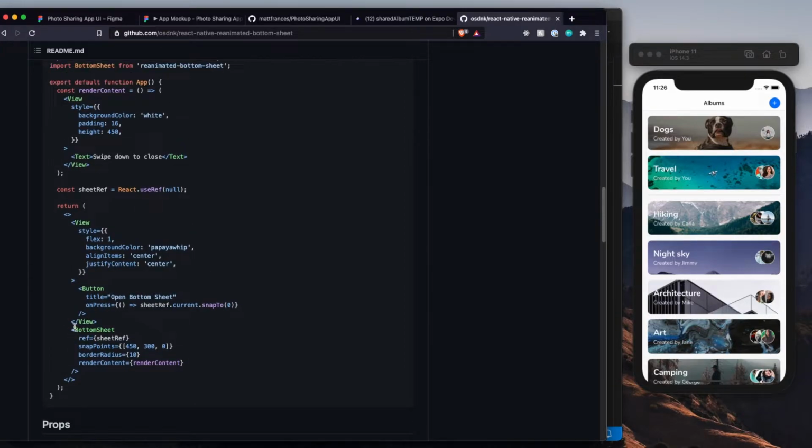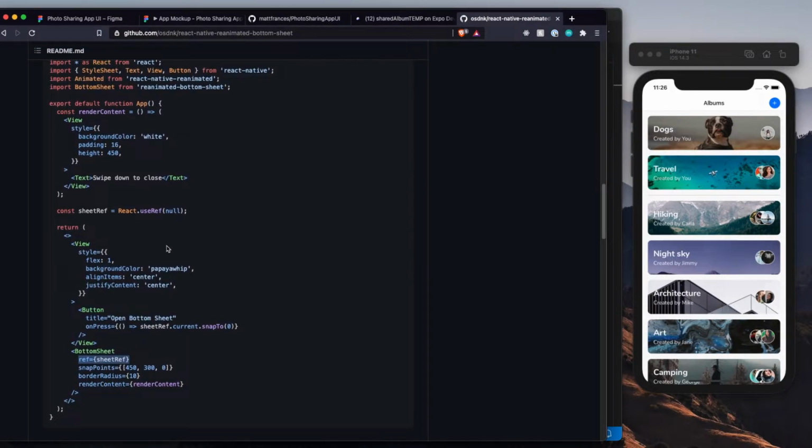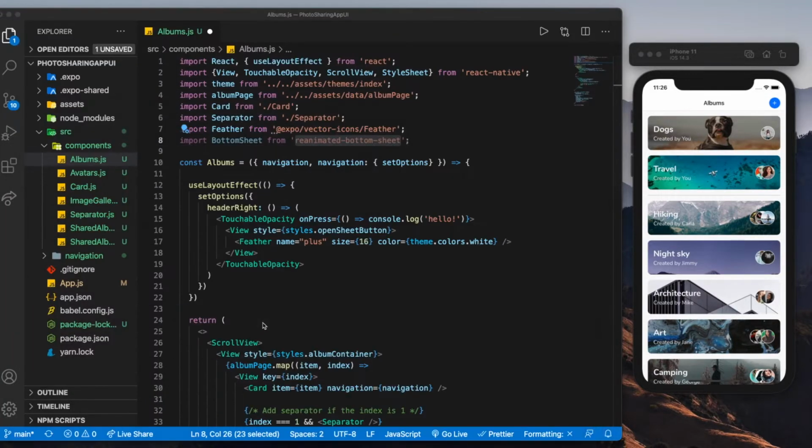So we see here that we need a bottom sheet, and then we need render content, which is the actual content of the sheet itself. And we also need a reference to it. That way we're able to open or close it by saying snap to from the reference. So let's go ahead and get this working.